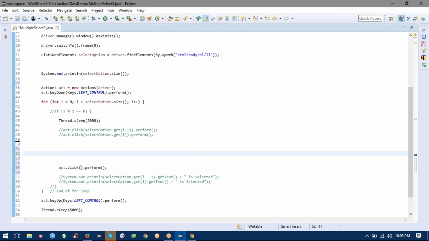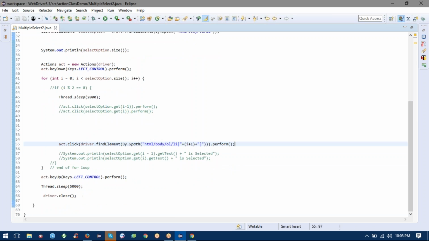And I am using act.click.perform. In click, I am passing the reference of which element I have to click, and other things are commented, and after coming out from the loop I will release the control button. So this is my code. I just wanted to explain up to here because this is one good concept.